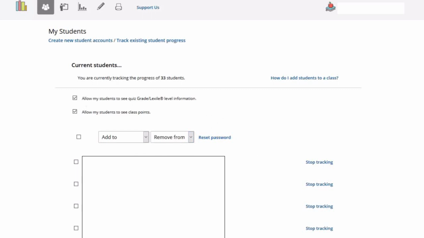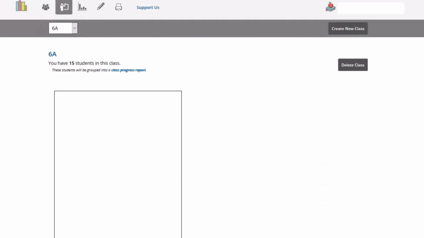Other than that, all these icons you should turn on, because I want the students to see the class points, their grade, and Lexile level information. It helps give them feedback on how they're doing. Moving on, you want to hit My Classes here. Then you can click on this to see all my students in this class, 6A, and the same for 6B and so forth. If you want to delete a class, you can. If you want to create a new class like 6C or 6D, it's up to you how you subdivide it.